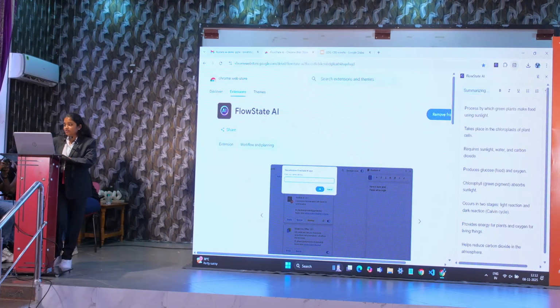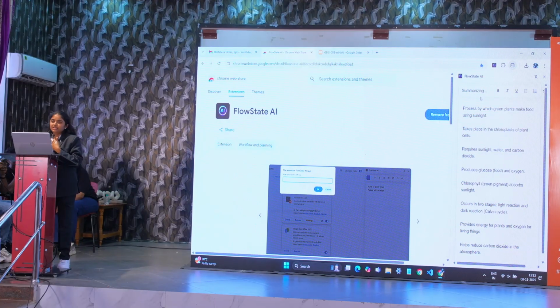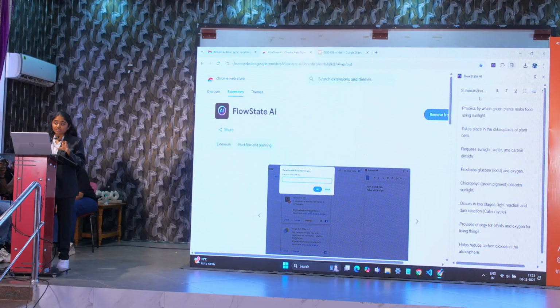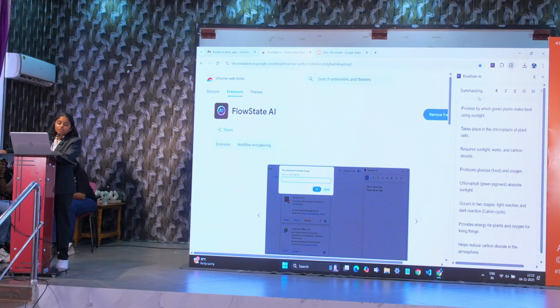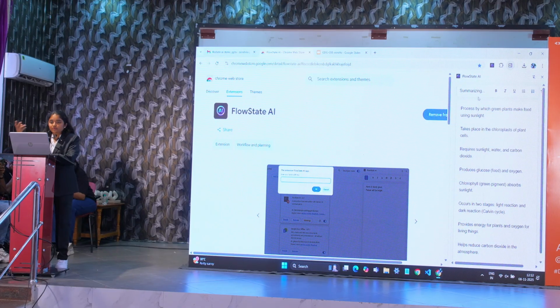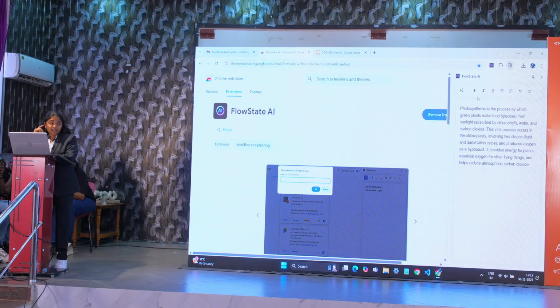So it says it's summarizing. After a few seconds, it will summarize the content and replace your actual content in the notepad. This helps students or professionals to summarize their notes. Yeah, I hope that helps.